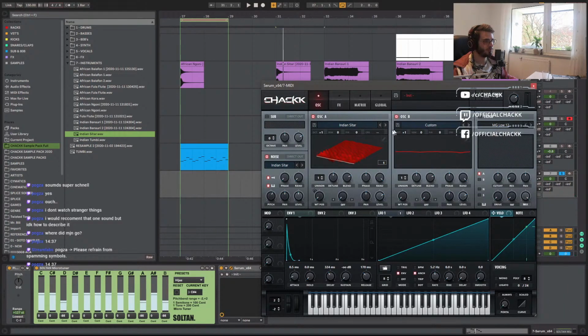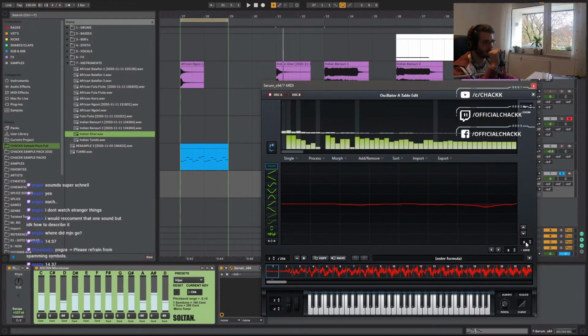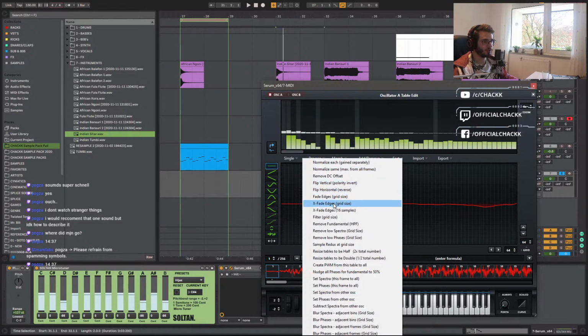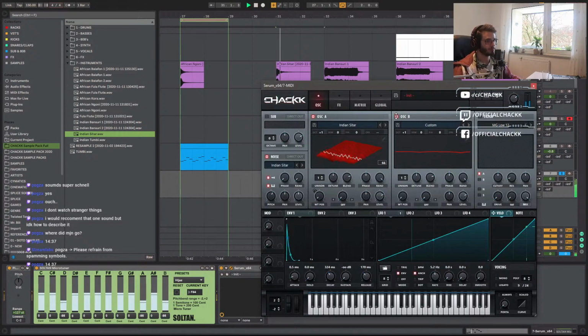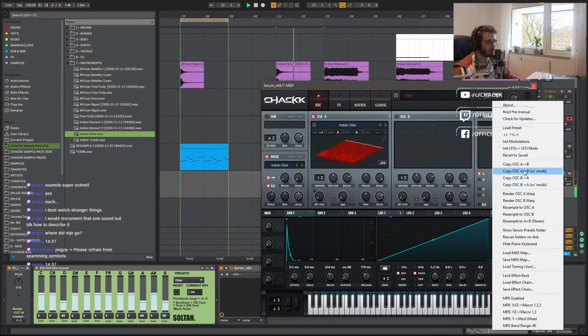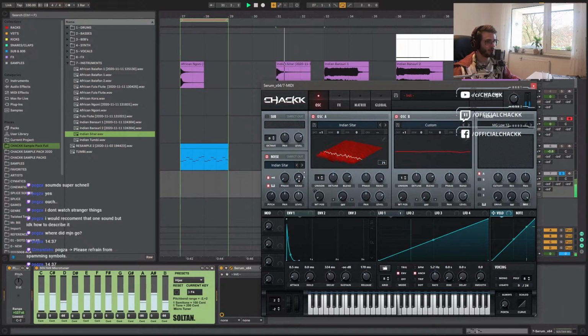Copy oscillator A to B. Actually, let's do the same thing first. We're gonna clean up the wavetable a lot. X-fade edges, normalize, and remove the DC offset. Copy oscillator A to B.